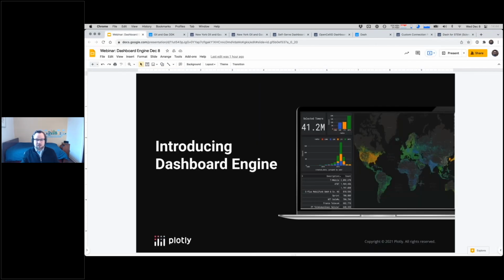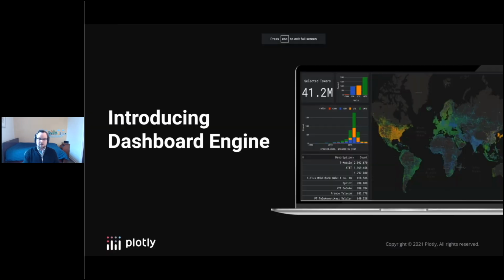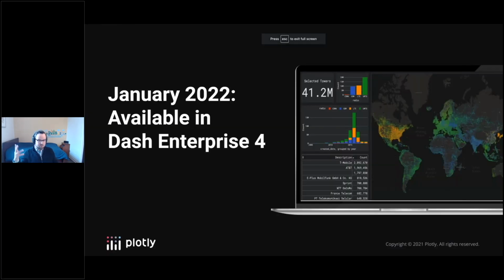And just to close out my presentation, I wanted to say that Dashboard Engine is part of Dash Enterprise 4. It will be generally available in the next release of Dash Enterprise 4, which will drop in early January of next year. So you can have access to this today under early access or as part of general availability as early as 3 or 4 weeks from now. So please get in touch if that's of interest to you.